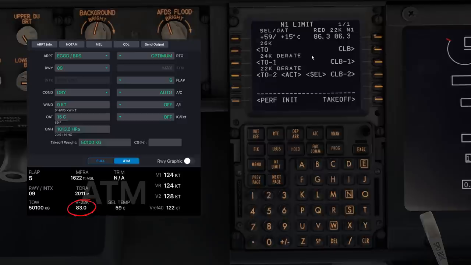Slight discrepancy between what the MOD says with 86.3 and the OPT of 83.0. I'll have a chat with Zeebo, see if we can get that rectified, but at least it's higher thrust required, so not much at all.